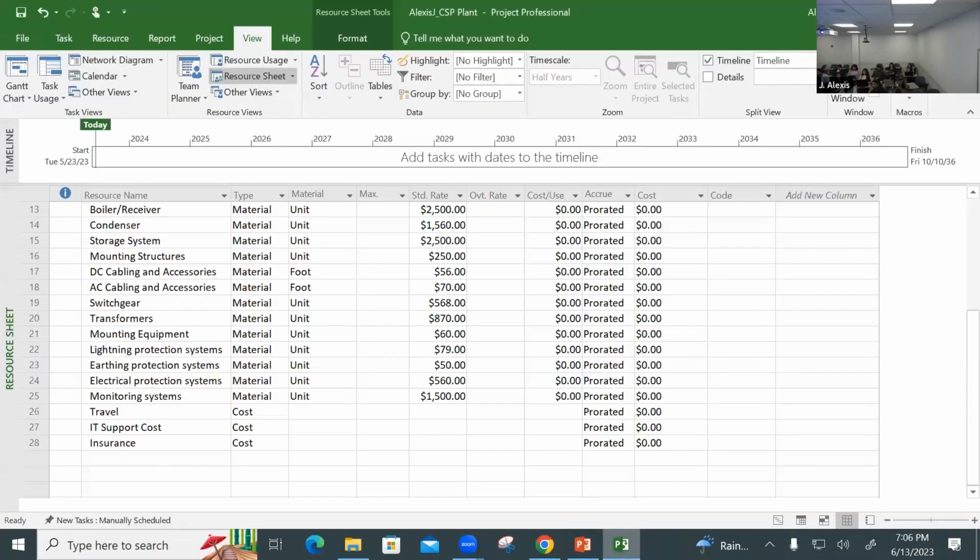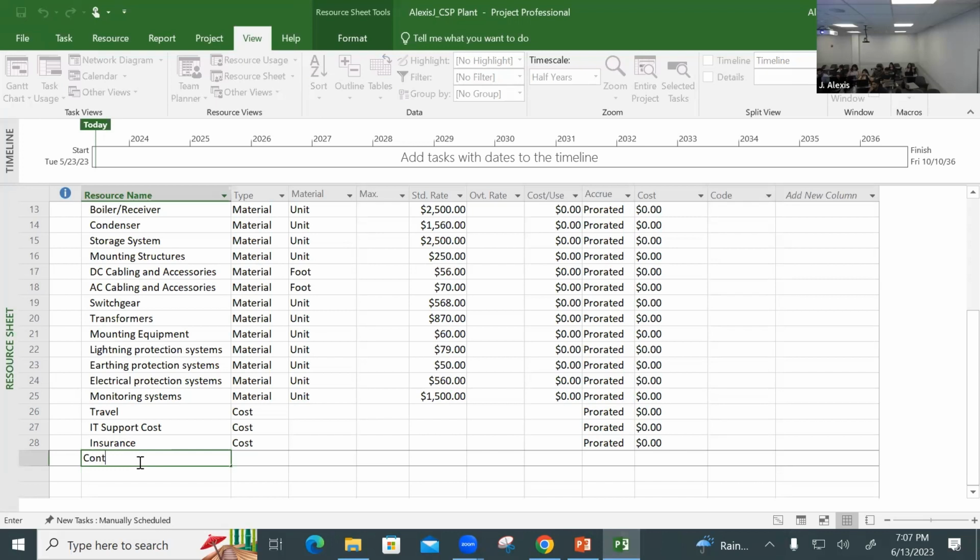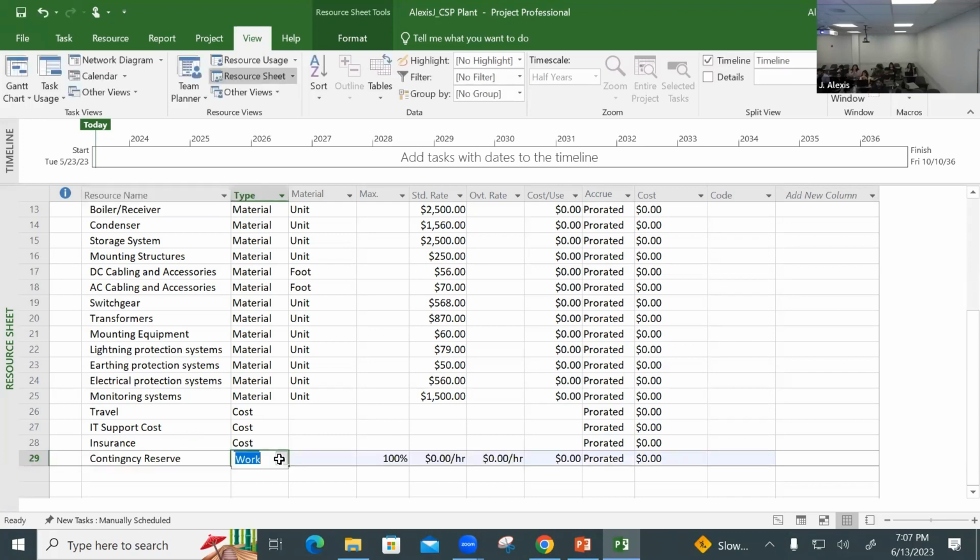So let's go here, and to add contingency reserve, we're going to go to the resource pool, the resource sheet, and we're going to create a resource called contingency reserve, right? Oops, missing the E. And what about type? We want it to be a cost type. And so far, cost type, you can't type that $500,000 here.